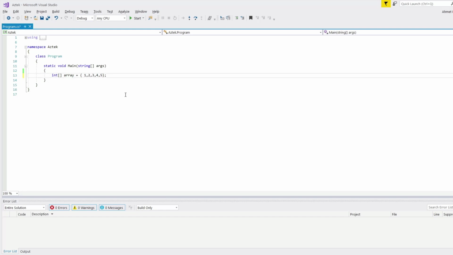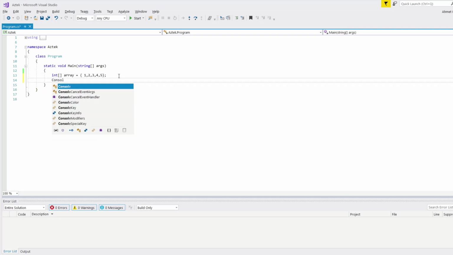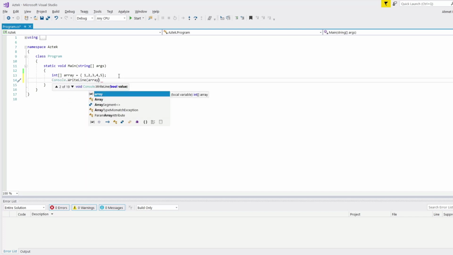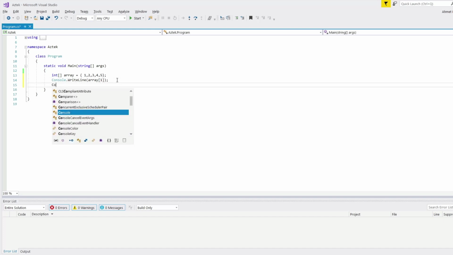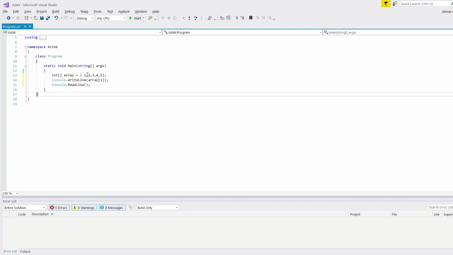So how am I going to print those values? If I want to print the first value of my array, I need to write Console.WriteLine, array, and I need to put square brackets here with the position of the value that I want to print. So what do I need to write? I need to write 0, guys. If I were to write 1 here, I'm not going to get that one value. Let's just put those semicolons there.